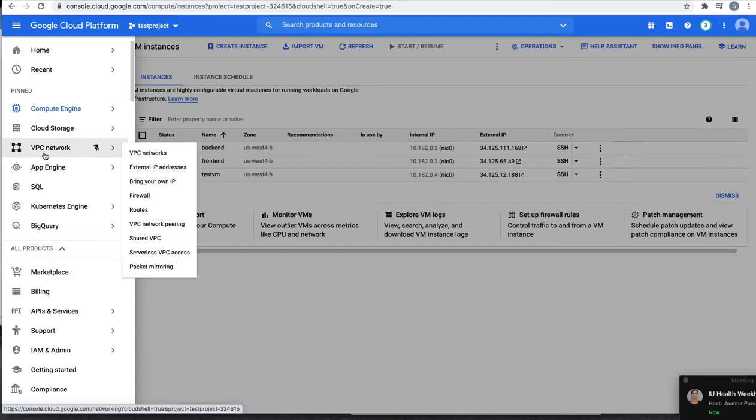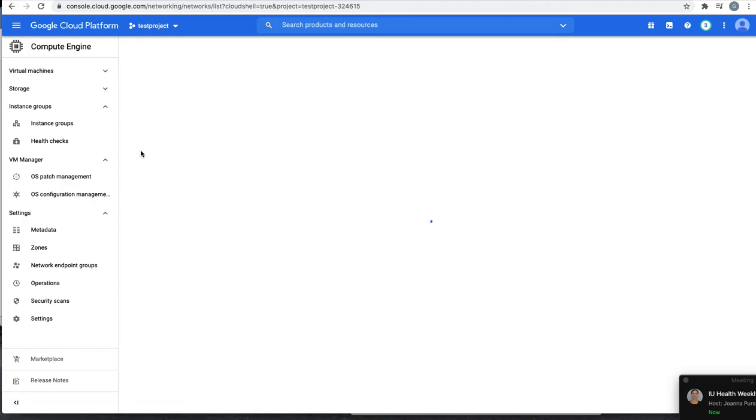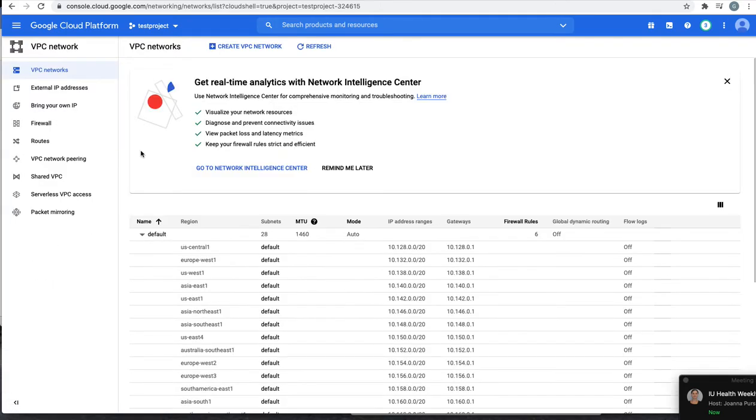Now, if you want to create a VPC network, for example, if you're migrating some servers that are sitting in your LAN to the cloud, you will create a similar VPC network.